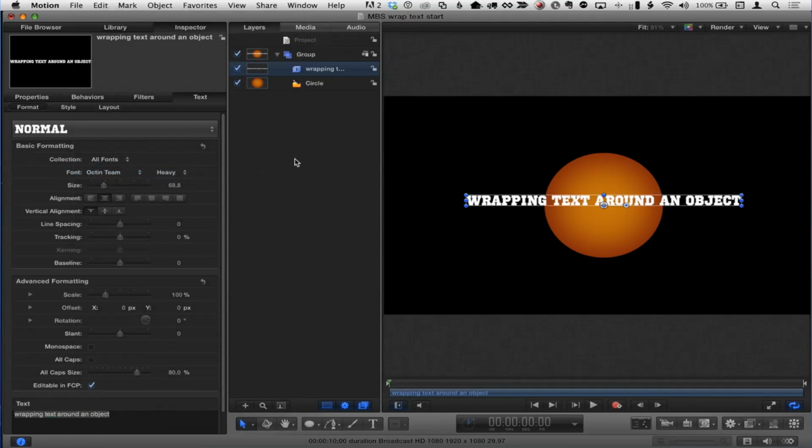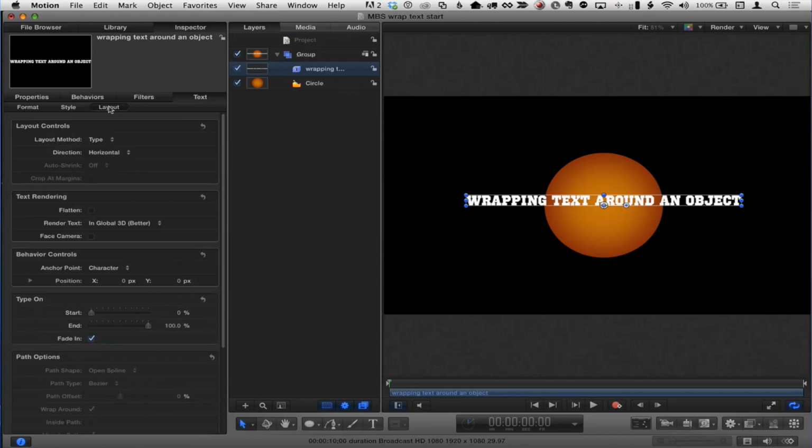So here's the basic thing you need to do. The first thing is in the text inspector, you want to go to the layout pane. In the layout controls, there's a layout method. Type is the default, and it's what you use almost all the time, but there are a bunch of other options in here. In particular, we're going to go to the one called path. We've used this for another tutorial, but we're going to use this in a different way this time.